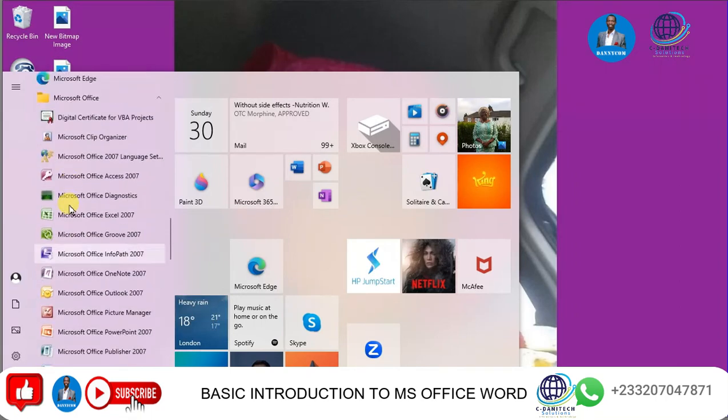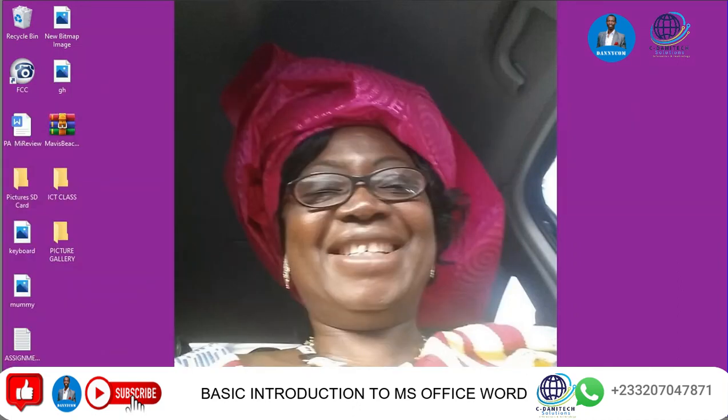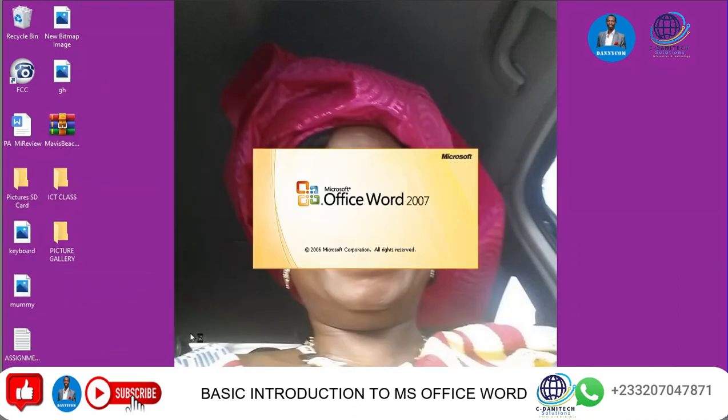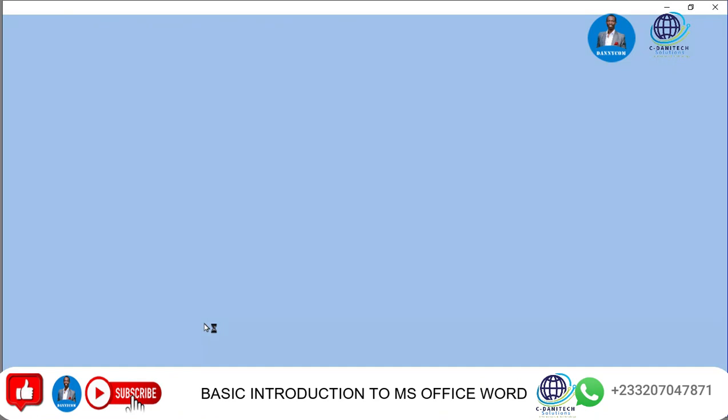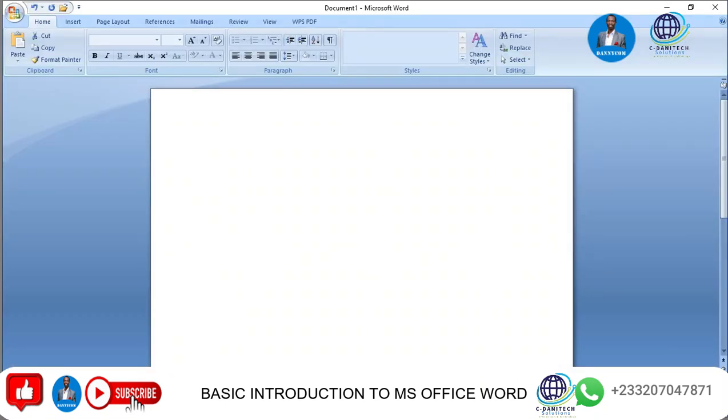It's there, Office Word. You click on it to open. Microsoft Office Word 2007. Yes, you click on it to open. So now you have successfully launched or opened your Microsoft Office Word. So when we say launch or open Microsoft Office Word, this is all that we want to do.